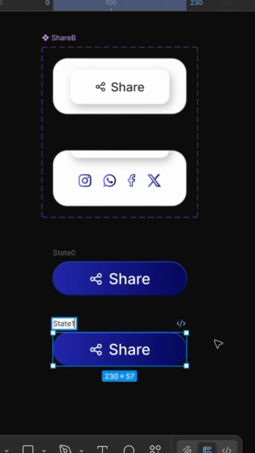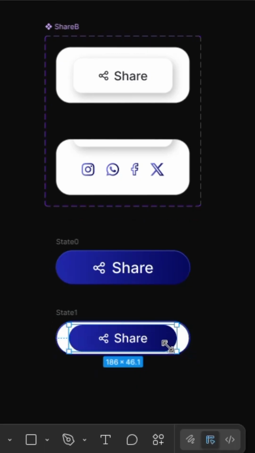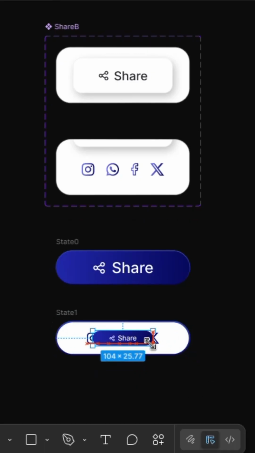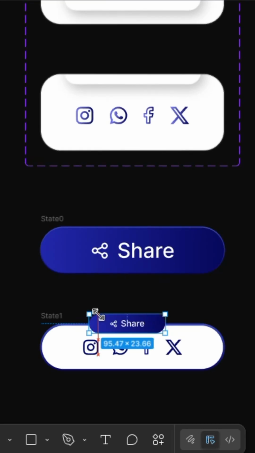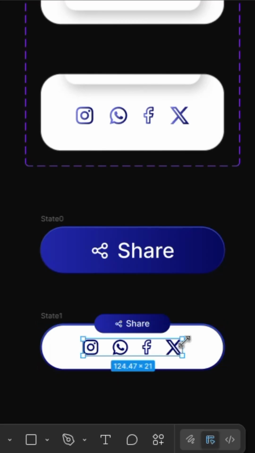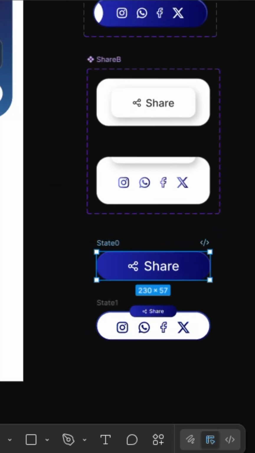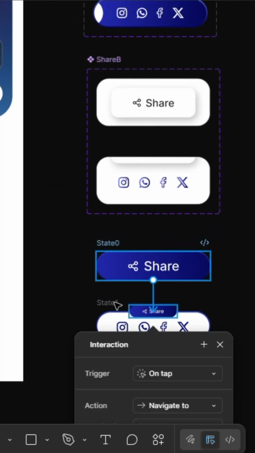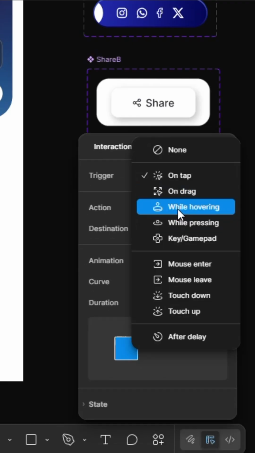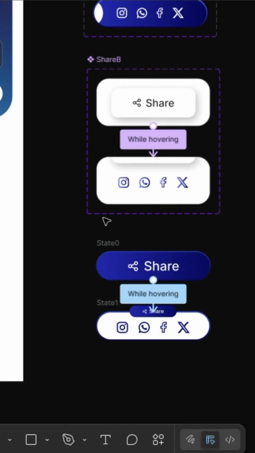State 1, and let's prototype. Let's reduce this, then we prototype. Reduce, move it up. Let me increase it a bit, it's too small. Increase it a bit and make sure it's at the center. Then select the share icons, increase it, make sure it's at the center, and then now let's prototype. Drag it down, same settings while hovering. Then select the 2 and create the component set.